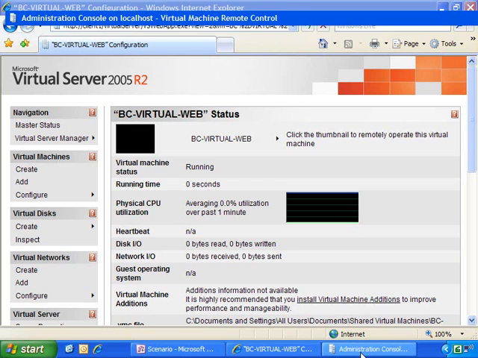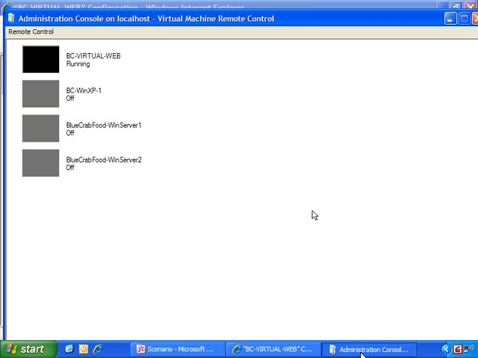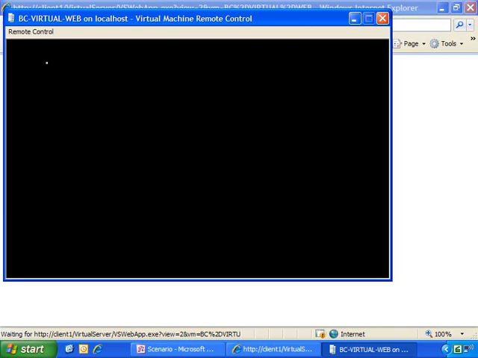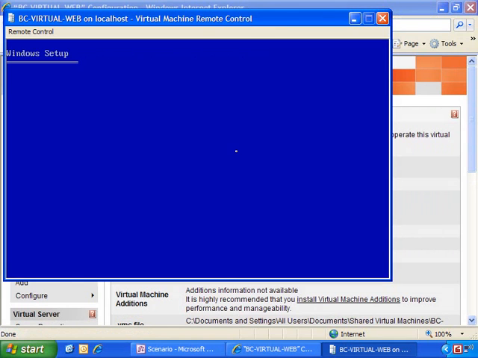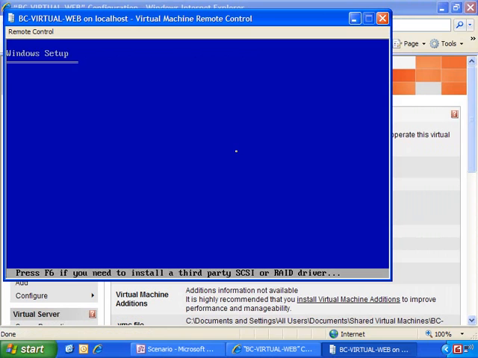I'll go back here to the VMRC. It says it's running. I'm going to click on that so we can see what's going on, and we want to boot off the Windows CD. It said press any key to boot from the Windows CD, and I quickly pressed the key so that we didn't miss that. All right, now Windows is going to boot up, and what we need to do is do a repair installation.